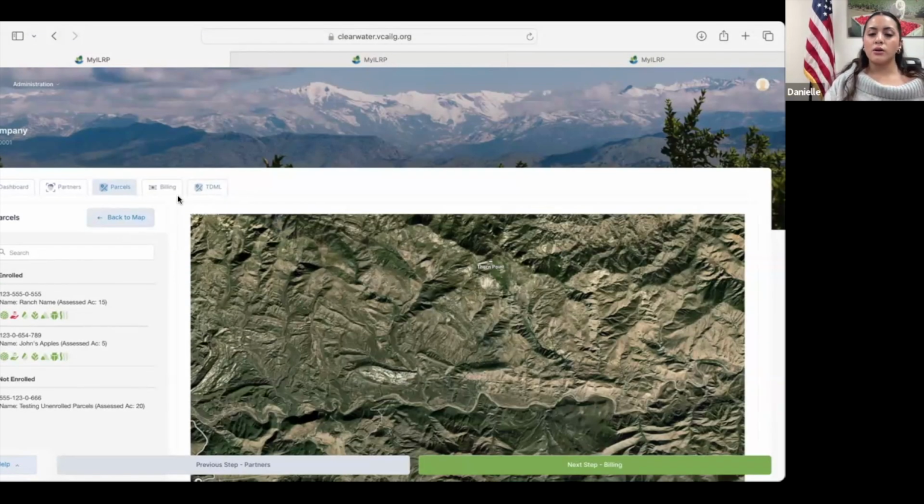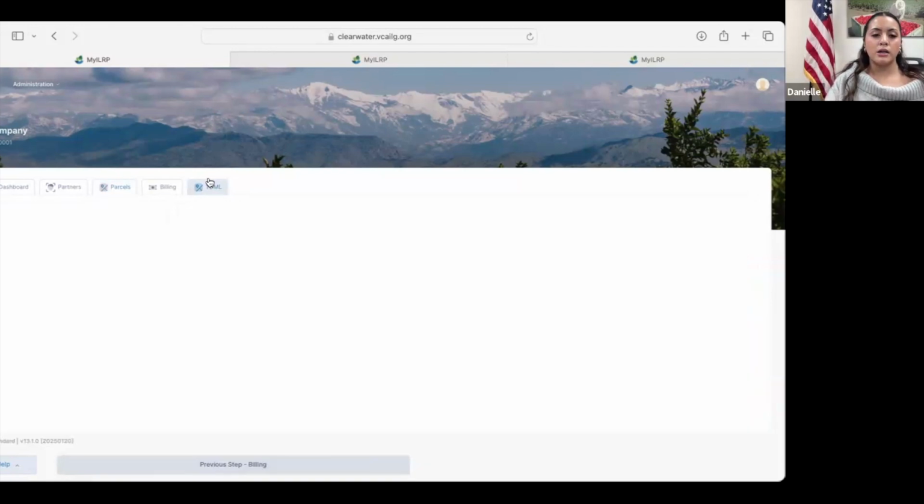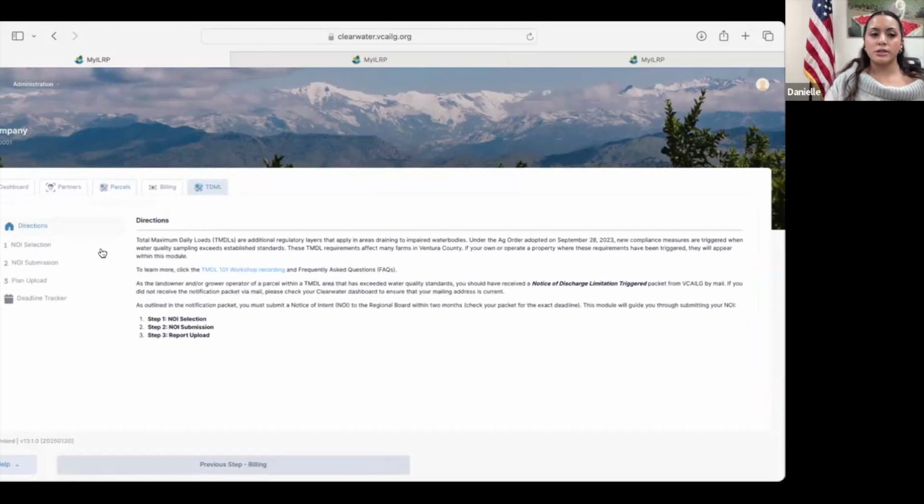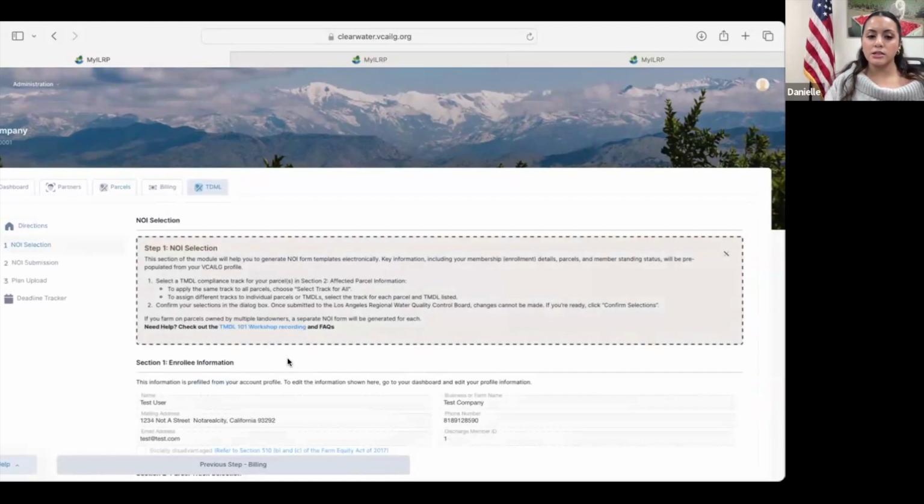So if you notice that you are not eligible for track 2 and you want to be, you can go into Clearwater, check if your farm evaluation survey is complete, and make sure that all of your parcels are enrolled. And then if you are still not eligible, you can contact us and we'll help set you up with a plan to make sure you get your track 2 eligibility. So we can go back to step 1, NOI selection.